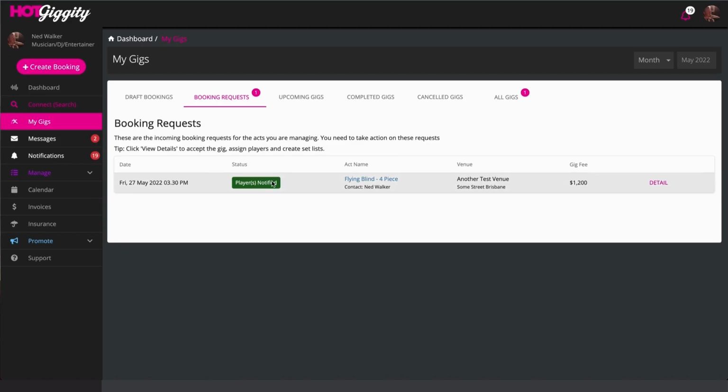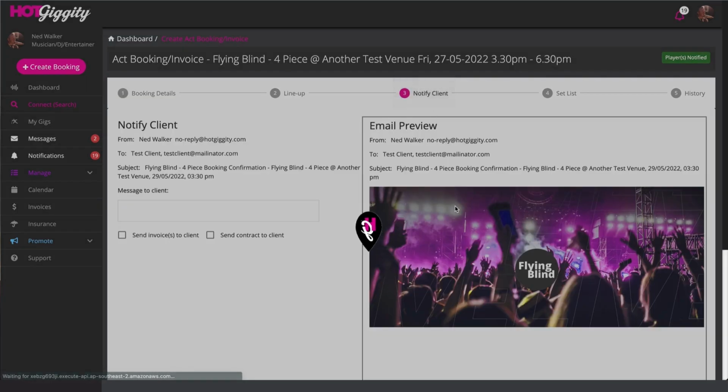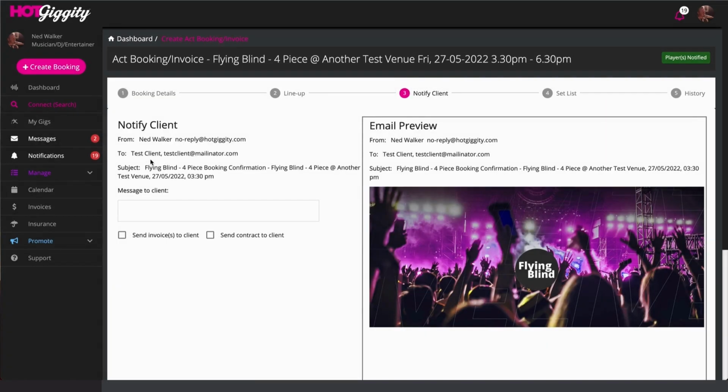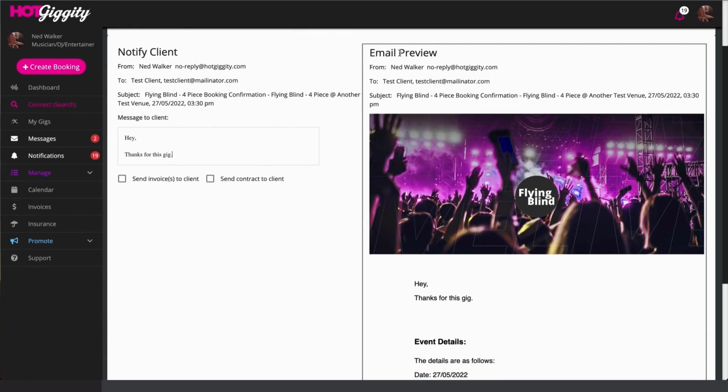There is another step, so we'll go back into this booking, and you have the step of notifying your client. So once you click that, the system will pull through the details from the booking sheet of their email. You can then start typing a message in here. And on the right-hand side, you'll see it start populating. This is the preview on the right-hand side of the email that they will receive. It automatically populates with the ACT photo and the ACT profile photo at the top of the email.